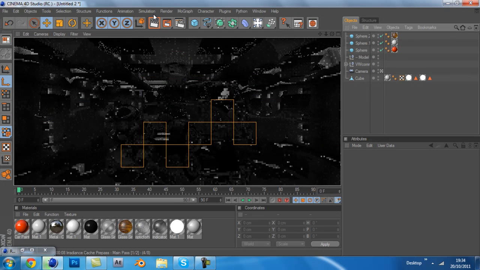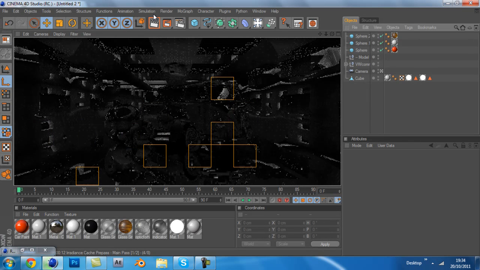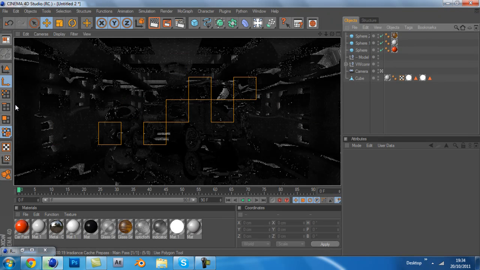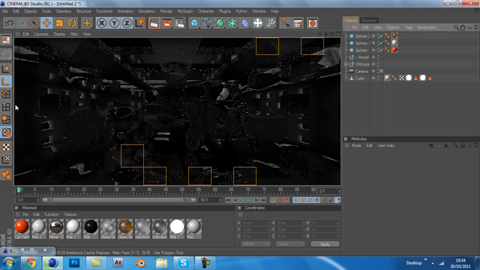So basically, you just make a cube, put the cube segments to 10 by 10 by 10, make it editable, and then live selection, that button there. Extrude and inner extrude are the only tools you need to know, and then just pull out bits and put luminance on, and then put global illumination.